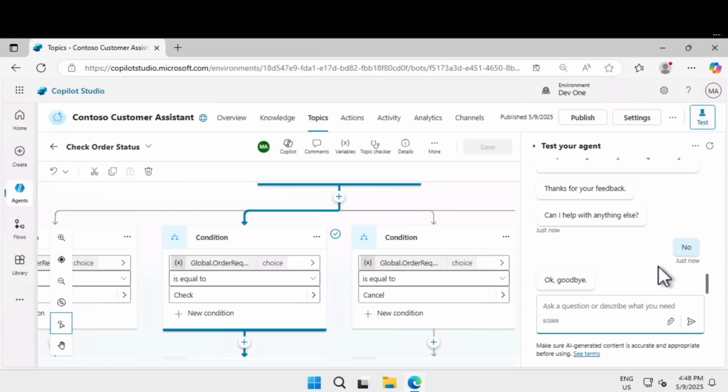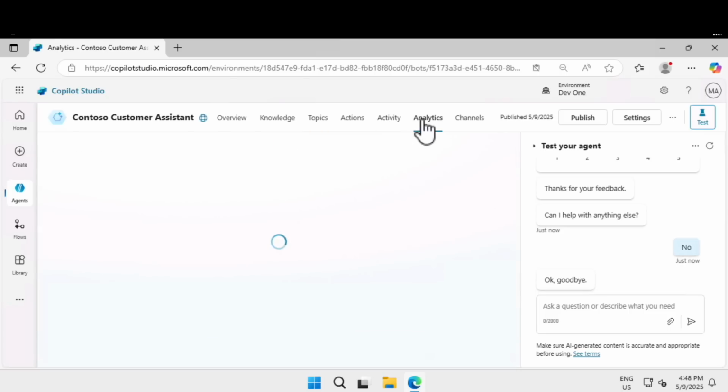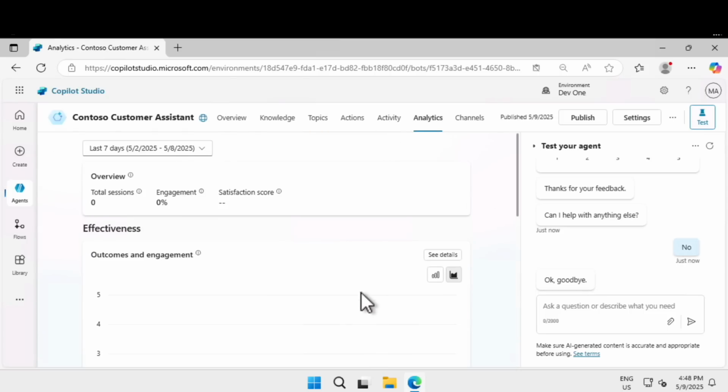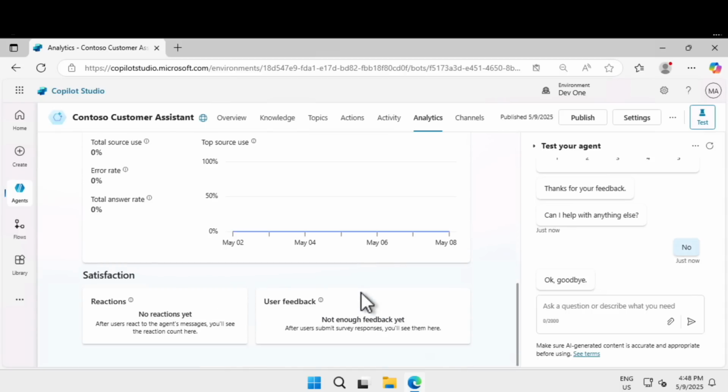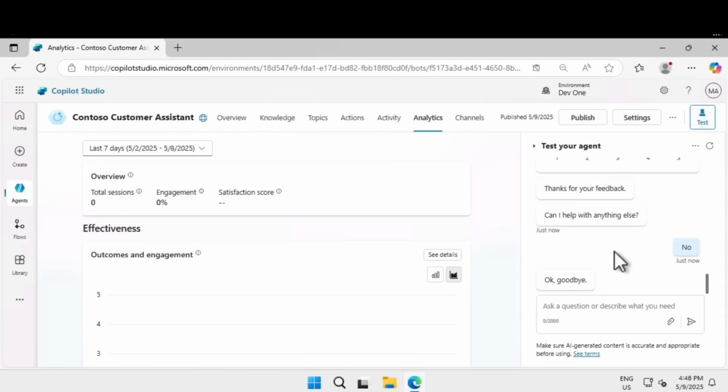The CSAT score and the resolution rates are all stored in the analytics tab. If you go to the analytics tab, what a real user provides is all collected here. Now we are only testing, so it's not available, but if you publish this to outside and a user provides this, then it's going to be collected here. We will test that later.